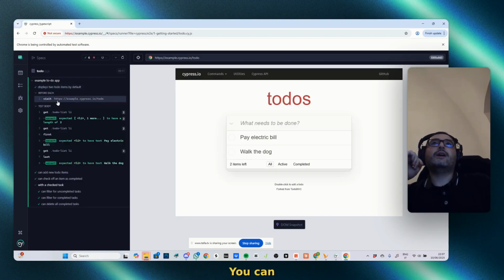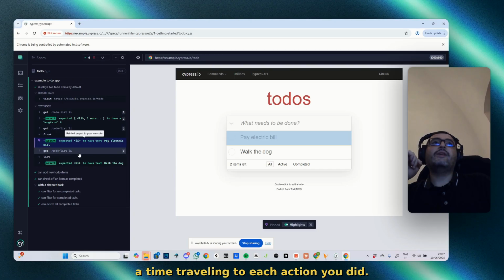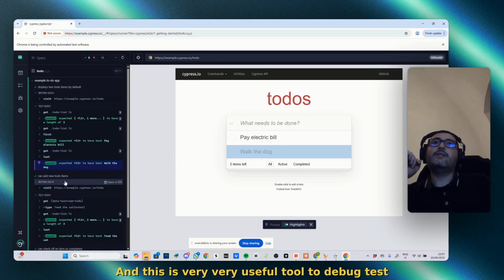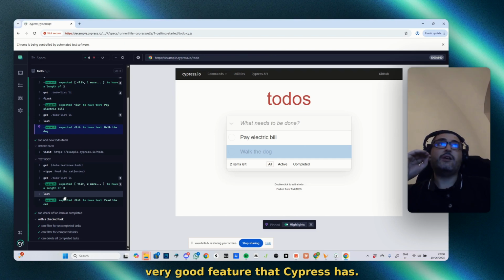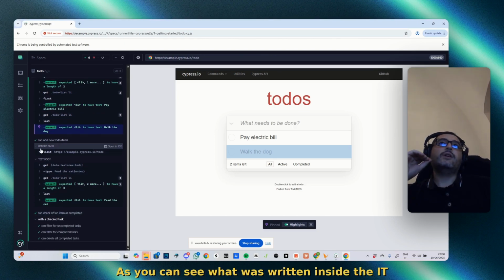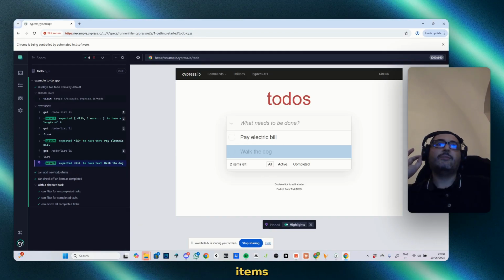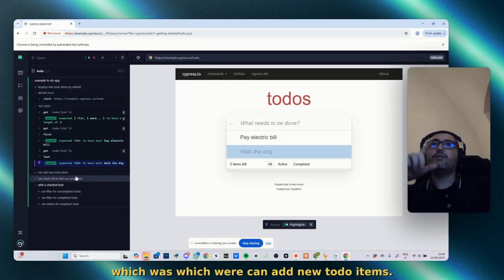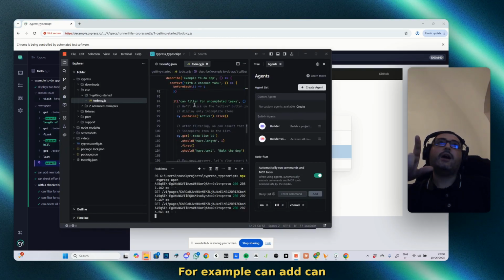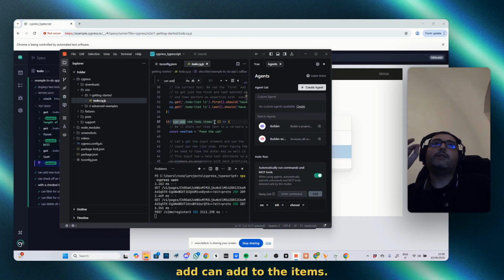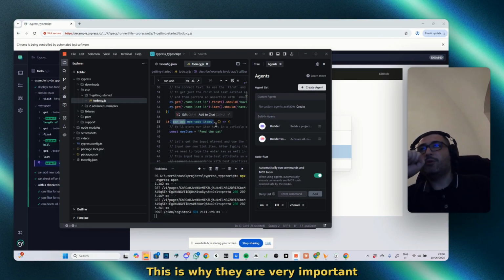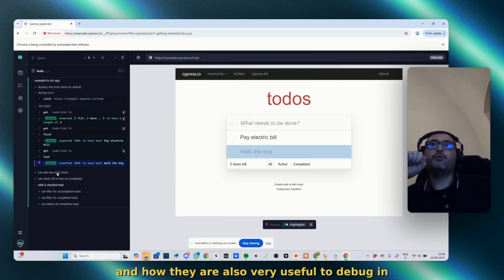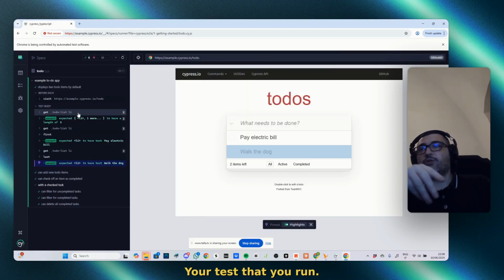You can click and do time traveling to each action you did. This is a very useful tool to debug tests which might fail, and a very good feature that Cypress has. And as you can see, what was written inside the it items, for example, can add new to-do items, was the description inside the it method. This is why they are very important and also very useful to debug in an easier way the tests that you run.